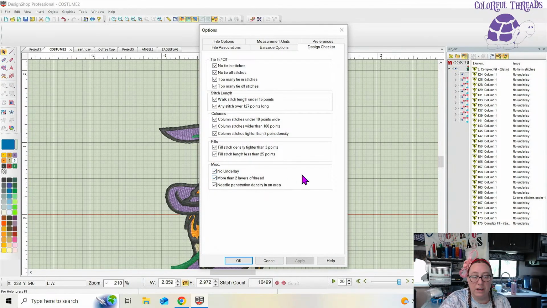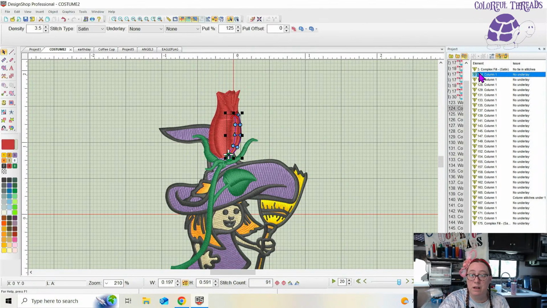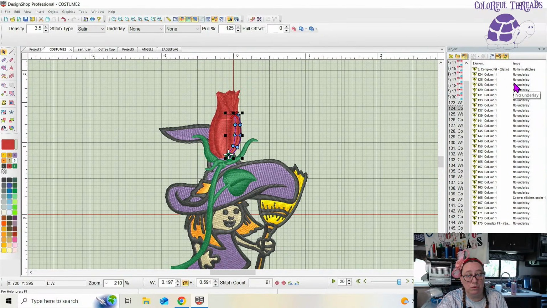Does it have any underlay? Does it have more than 2 layers of threads? How many needle penetrations are in the area? And this is a really cool tool because it's going to pinpoint those things. It's telling me I don't have any underlay on any of these things, and it's telling me what it is. When I click on it, it highlights it. It says, hey, you don't have any underlay under here. Is that okay? It's okay. I'm going to leave it alone.